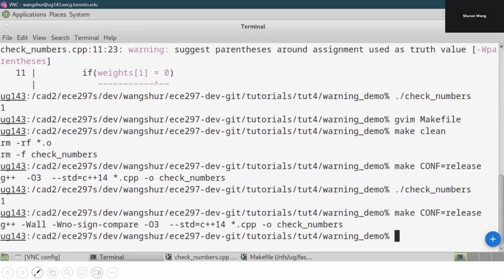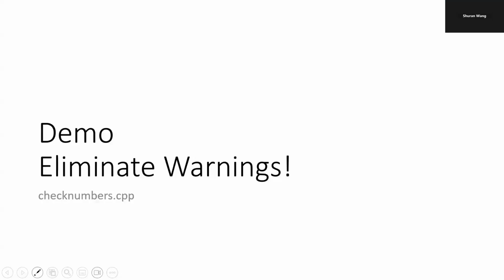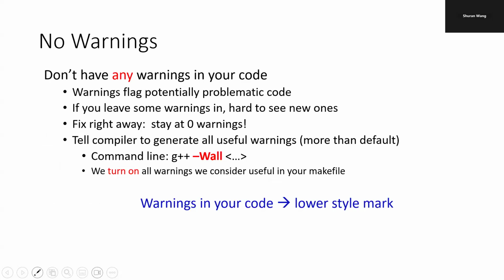And make again, we see no warnings. And we see -1. This is just to show how important warnings are. Do not have any warnings in your code. Your TAs will be counting the number of warnings, and that's also one source of mark deduction. Keep your warning numbers at 0.